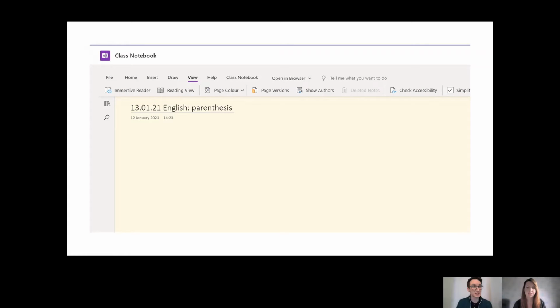It also allows features such as changing the colours of the page to be able to meet the needs of any dyslexic children who you might have in your class.